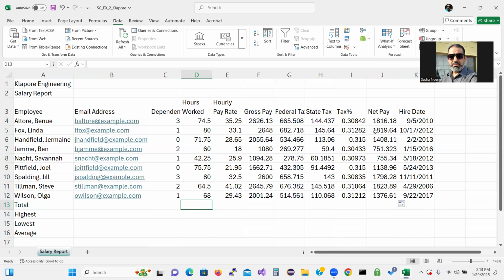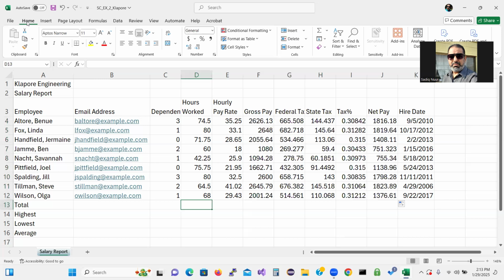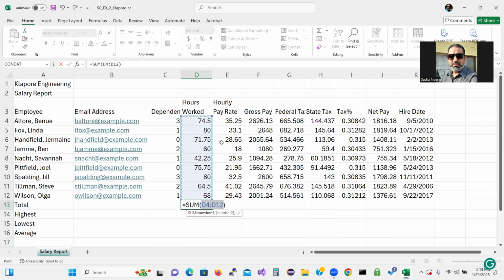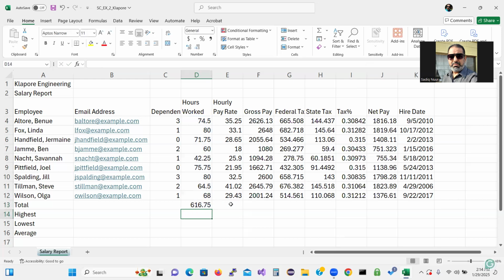So to do that, you will go back to the Home tab. Then under the editing group, you will see the Sigma sign here. Click the small down arrow and Sum. So the range now, you want to sum from D4 all the way to D12. So the formula says sum D4 all the way to D12. That's perfect. Press the enter key to execute the sum function. So I got the 616.